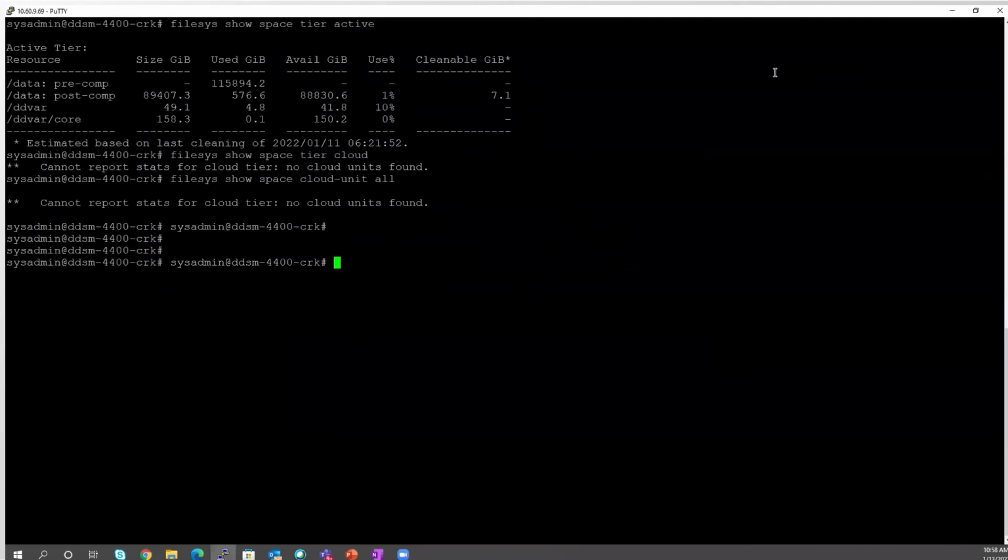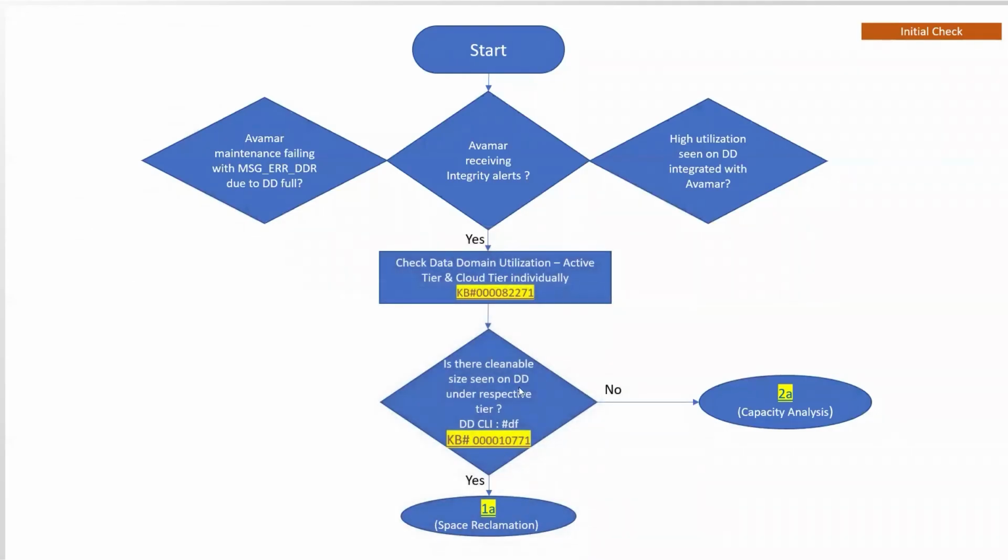But to get an idea, if a particular tier has any scope of reclaiming space, the scope is there when there is a cleanable size present. So you would check if the cleanable size is present against the tier which has high utilization. That means it does have scope of reclaiming some space. If there is a cleanable size seen under the respective tier, we go with the space reclamation.